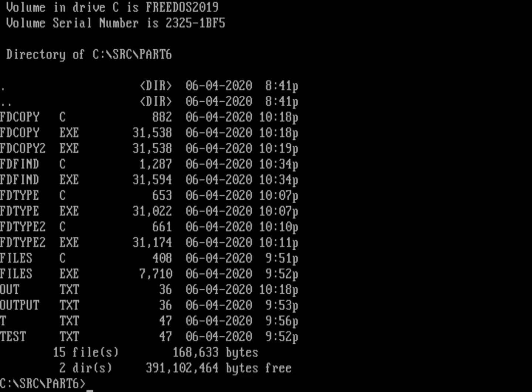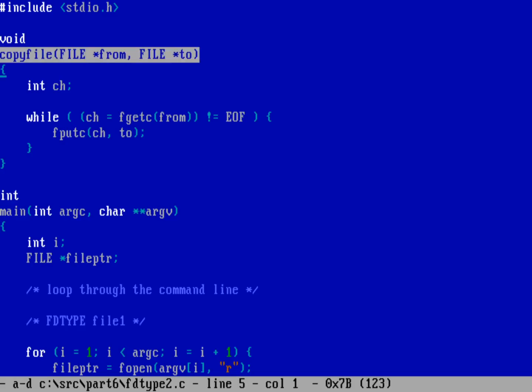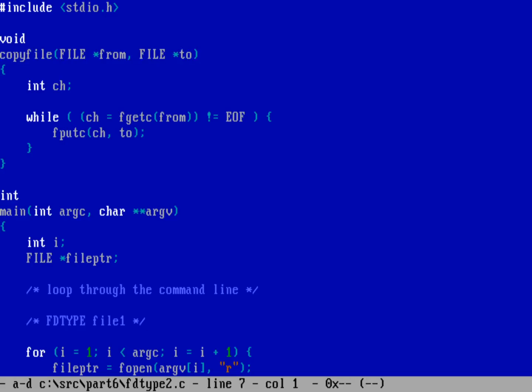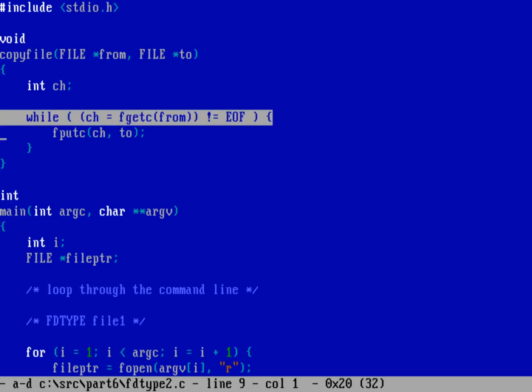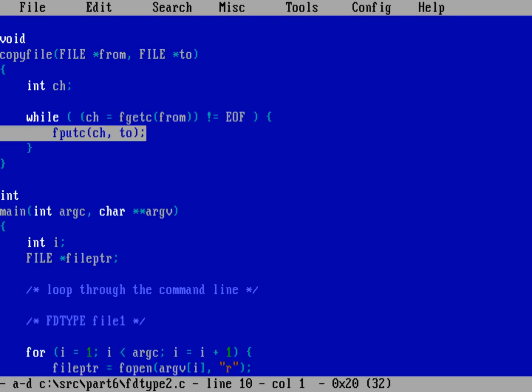Just to remind ourselves of the type command that we're working on: fd type 2.c was copying from one file pointer to another, and it was doing it one character at a time. Right here, it was reading one character until it hit the end of file, and then it put that character onto the next file pointer, one character at a time. As I say, that's going to be very slow if you're running this on a floppy.